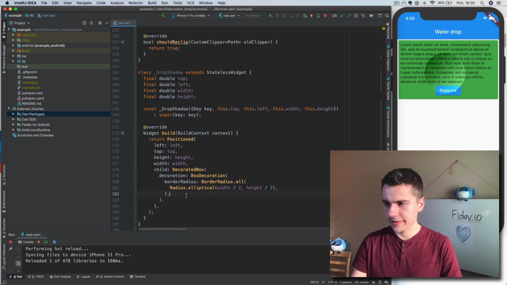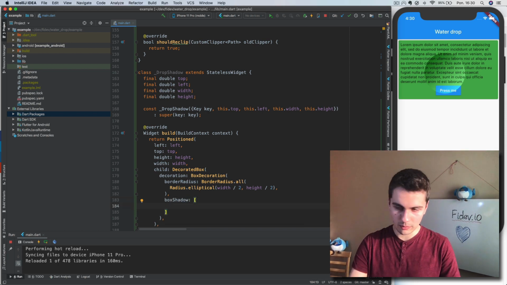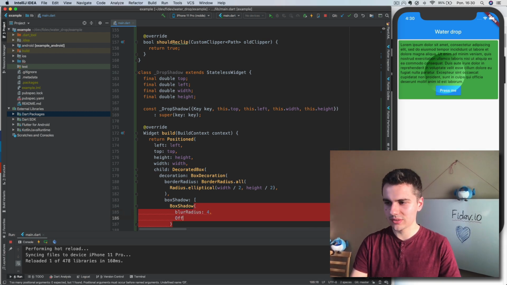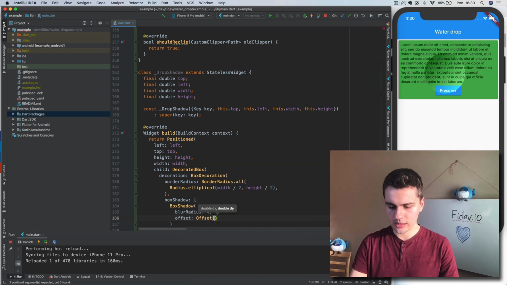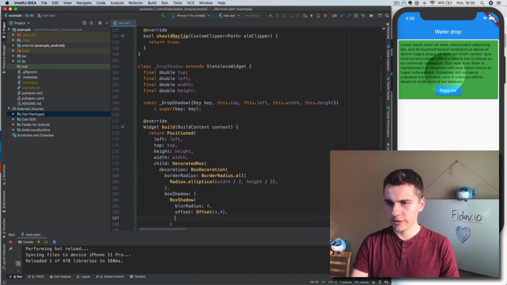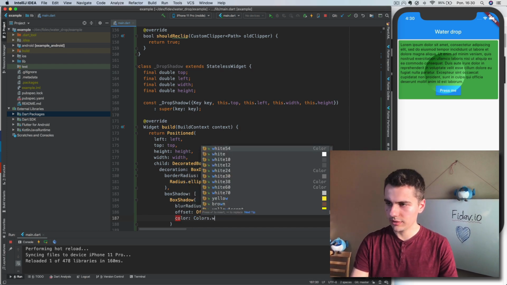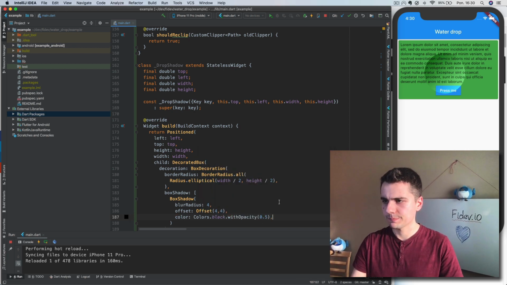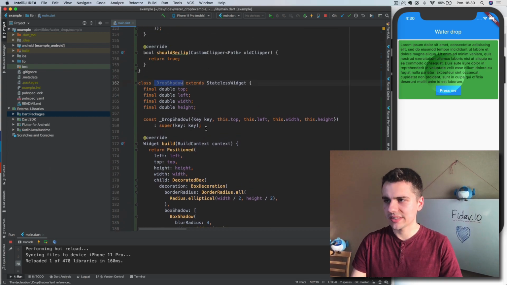All right, and we can also add shadow, and the shadow will be a simple box shadow with some radius, some offset, so it will be moved to the right. Let's say 4, and the color will be black with some opacity. All right, now let's add it.